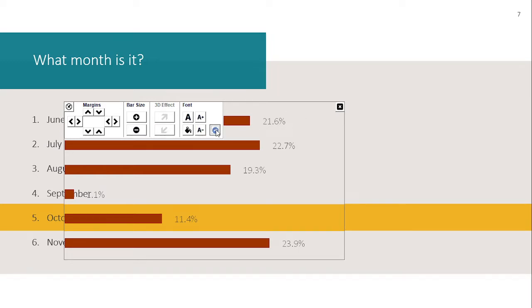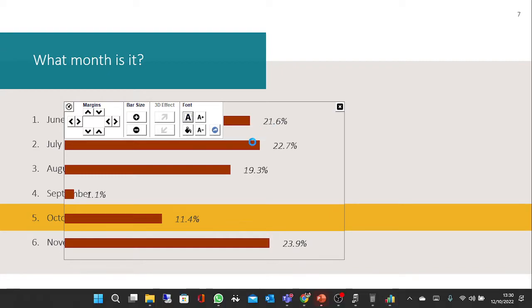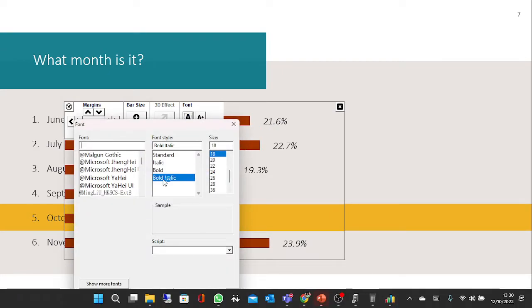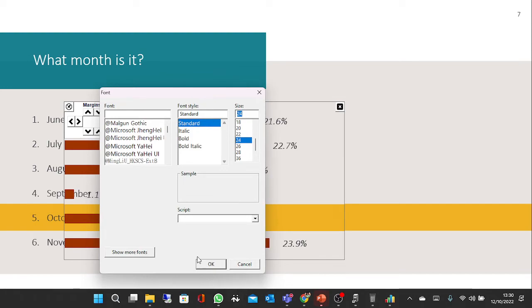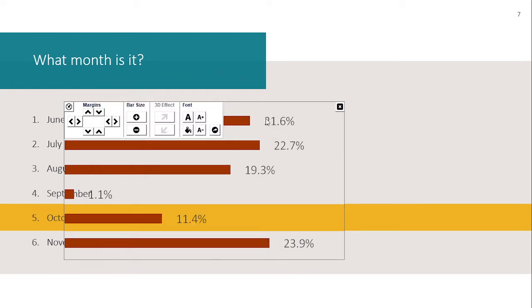We can update our font like so. We can make that bigger, smaller. We can change the font type and effect if we want to. So perhaps we don't want italics because they're not so clear to read. Let's go with standard, and we can choose an exact size if we want to here as well. So we'll say OK, and you'll see that that's adjusted. Not happy with the size of the fonts, you can just adjust them here.